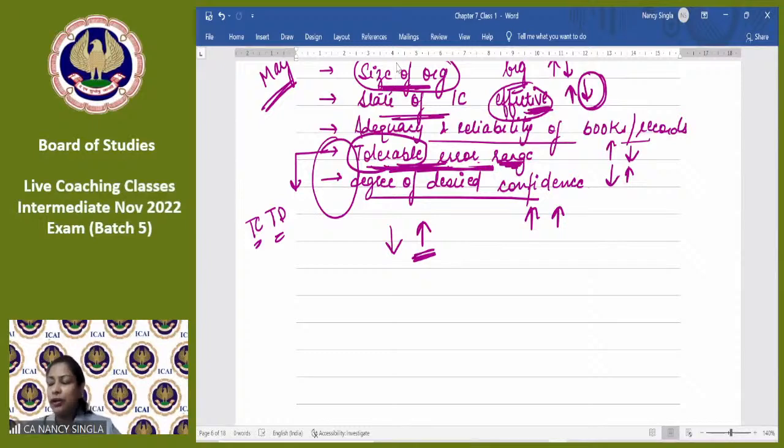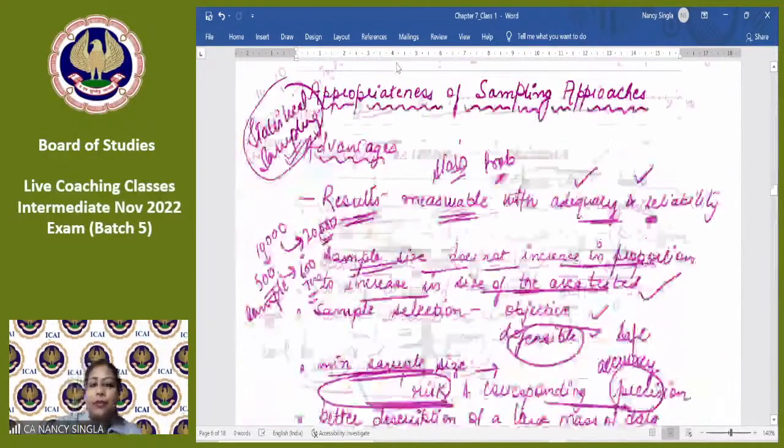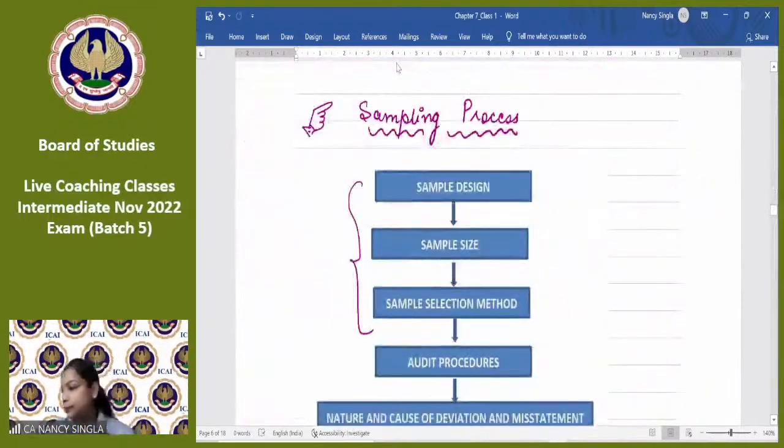Yes, Aditi, tolerable error range has to do something with materiality level also. You all have done SA 320 जहां पर आपने tolerable error पढ़ा था, है ना? Materiality level पढ़ा था, so you are absolutely correct. Hitesh Singh ma'am, this topic is simple. ठीक है? So is it clear? Is this topic clear? Quickly send in your replies. Is the topic clear?